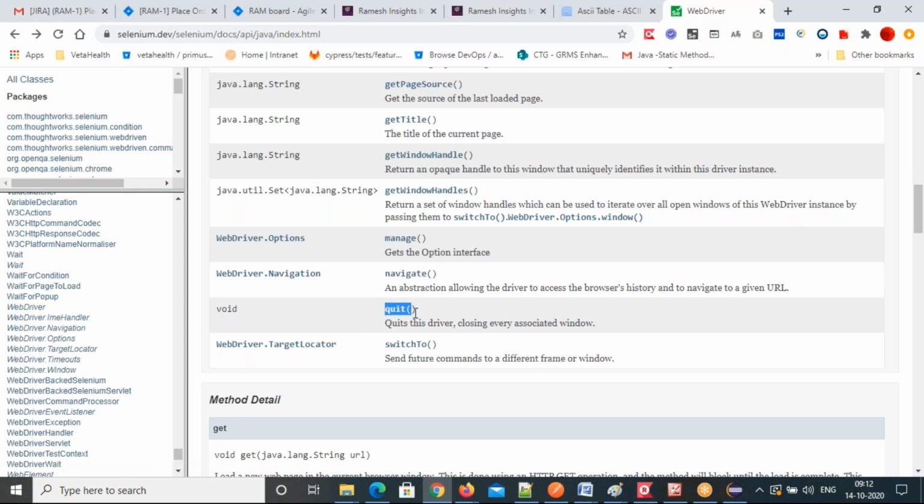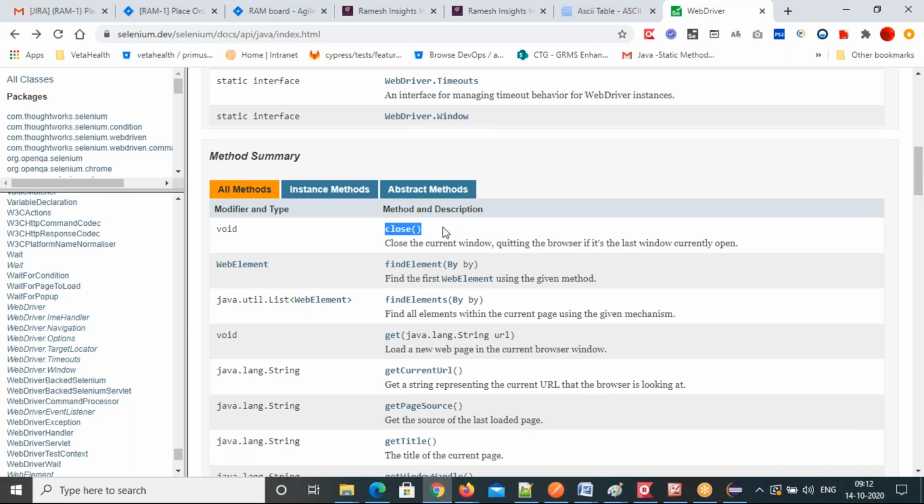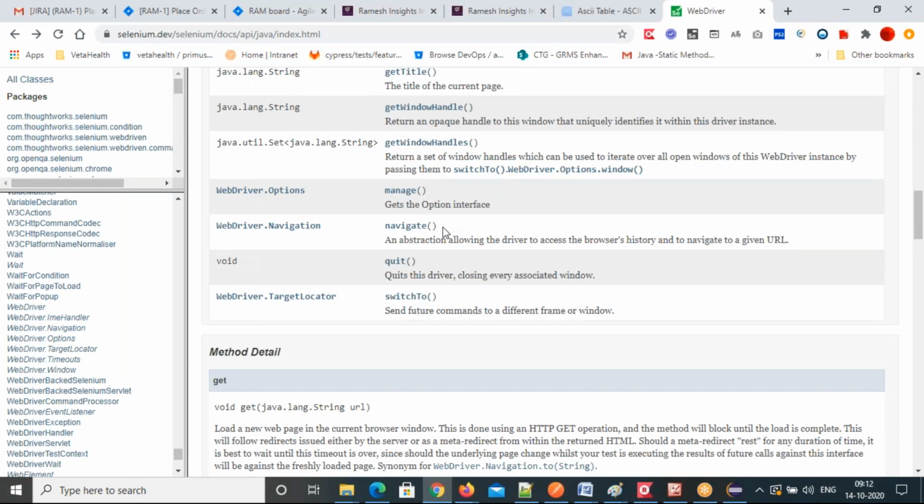And the quit method. The quit method is used when you open multiple browsers and want to close all of them at a time. What is the difference between close and quit? Close will close only the window where your cursor is, that is the current window. But quit is not like that. All windows will be closed. That's the difference between close and quit.